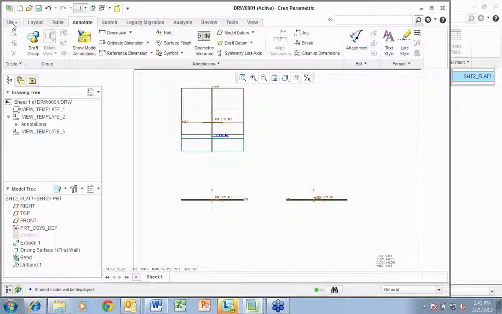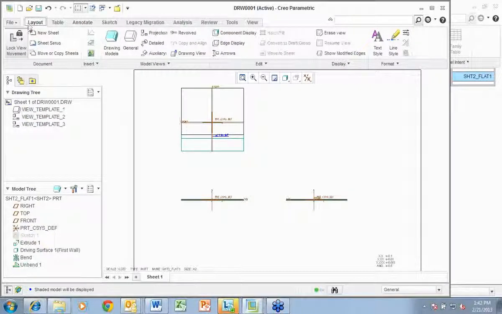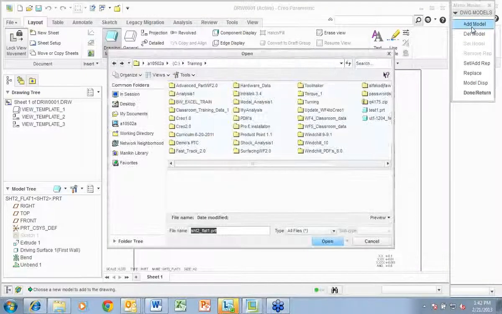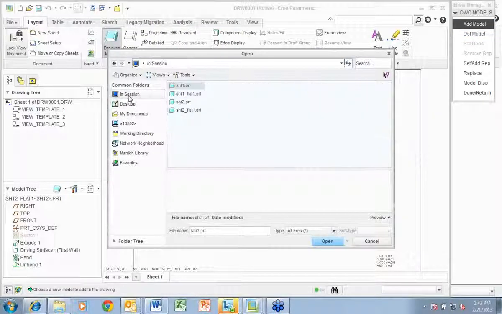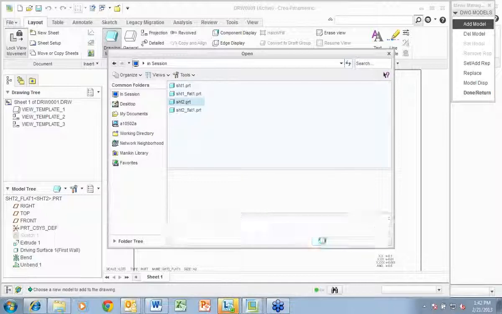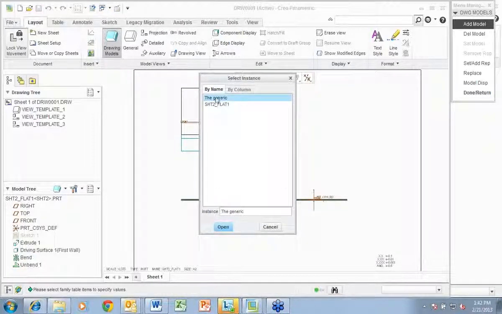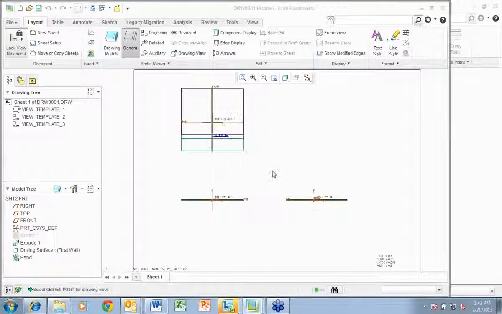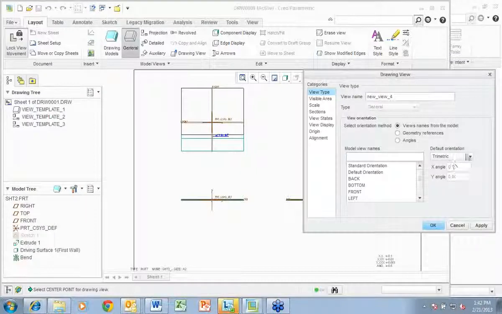If I want to, I can always add another model to that. So if I go into the model, I can go into add drawing models, and now I can add my drawing model, which I have in session, which is basically my sheet 2 part. And now I can say, do I want the generic or the flat? I can see the generic. And now what I can do is put the general view in here and say okay, and now I can actually place that. I can put that in as the isometric.